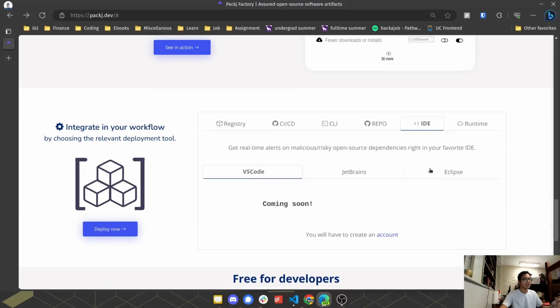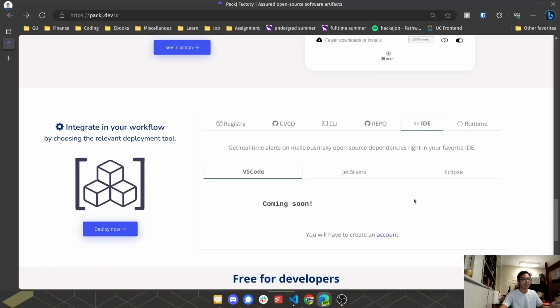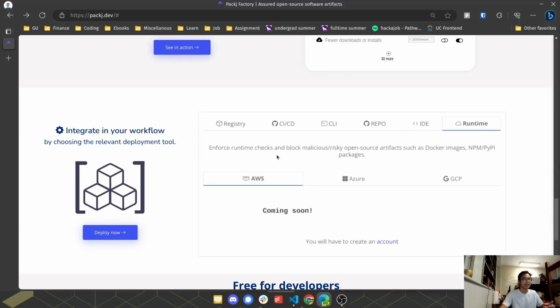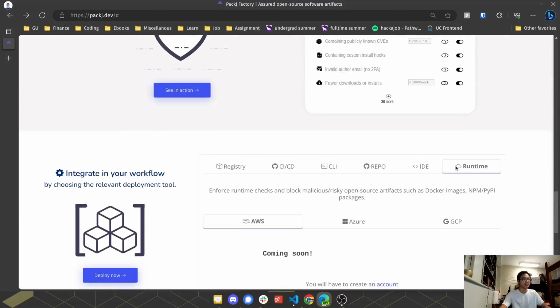And some other projects are still under development, like getting real-time alerts in your IDE, and some cloud integration like AWS, Azure, and Google Cloud Platform.